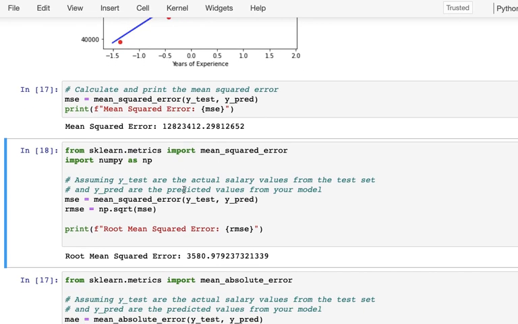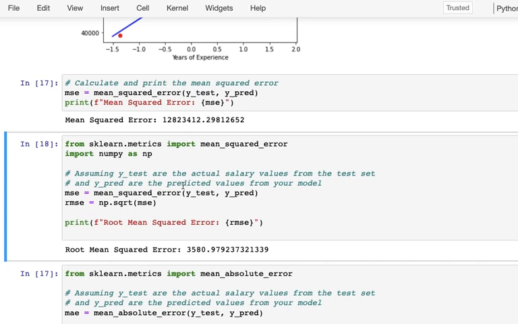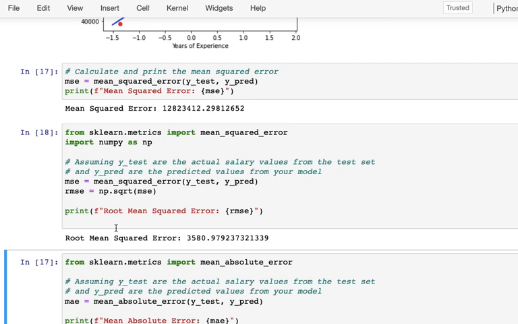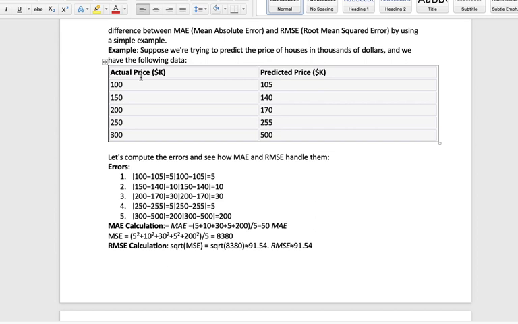Now I also want to calculate the root mean squared error. So how to get the root mean squared error? Because root mean squared error is more intuitive, I'll just take the square root of this MSE, mean squared error. So what is mean squared error? It is the mean of the squared errors. So what are the errors? If you consider this data set, this is the predicted value, this is the actual value. So we take the difference between them. So the difference is 5.